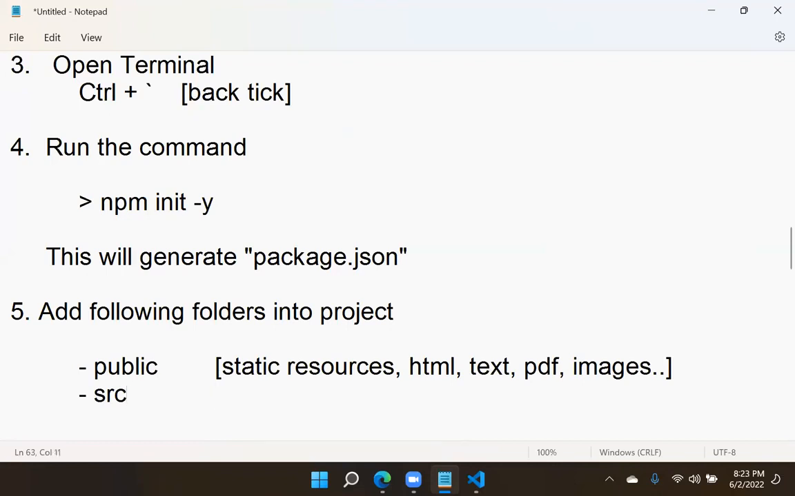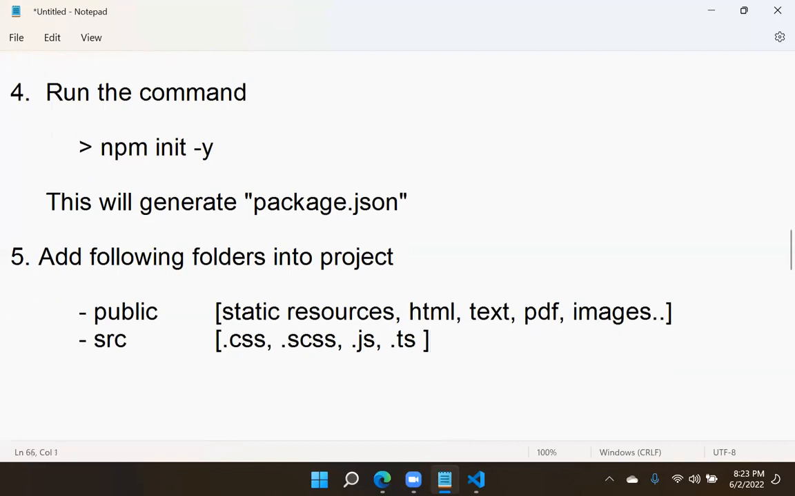And SRC contains dynamic resources like .css files, .scss files. SCSS are SASS files, like .js files, JavaScript files, and .ts TypeScript files. All these are kept inside SRC. So traditionally, every web application contains two folders, public and SRC. Okay, let's create them.